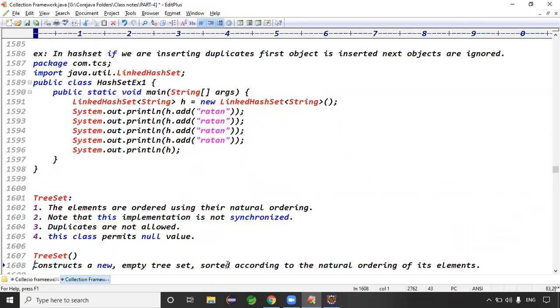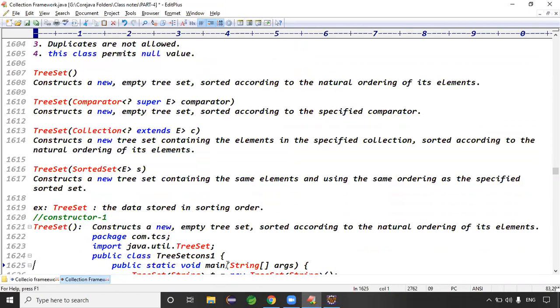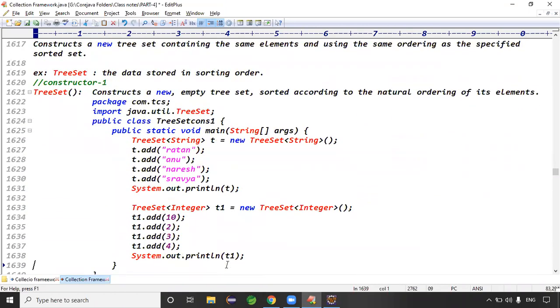TreeSet contains how many constructors? TreeSet again contains 4 constructors, right? TreeSet with the default constructor means natural ordering of its elements, sorted according to the natural ordering of its elements.